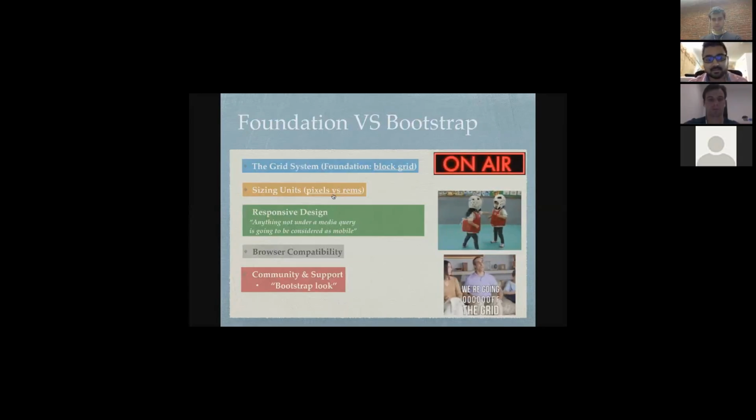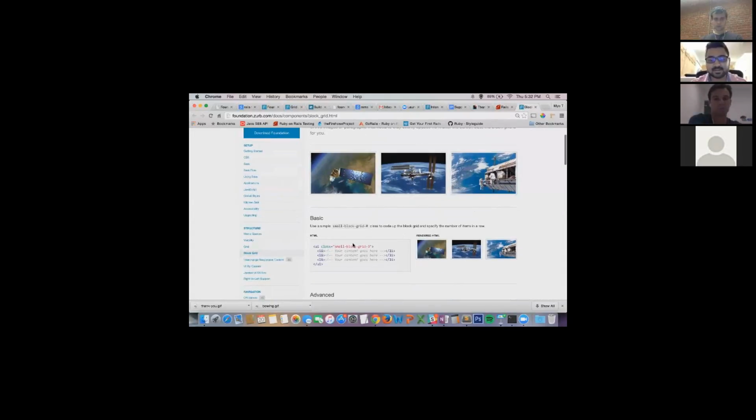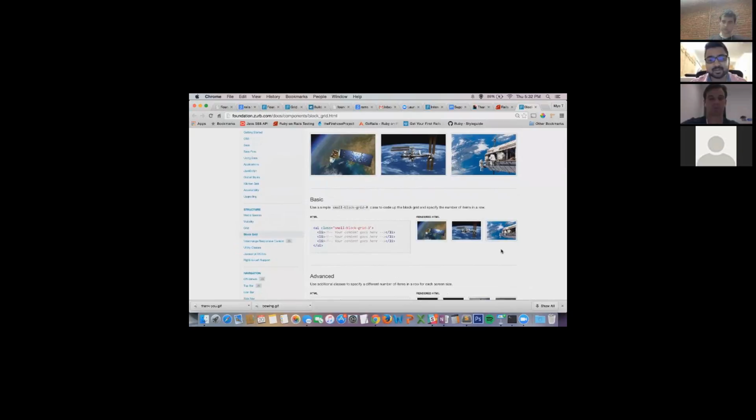One of the biggest differences, I will say, is what Foundation boasts about: the block grid. What is block grid? It's as simple as an unordered list, and you make the list items, and then it is going to render HTML like this. So you don't really have to bother with padding and margins and all of those. It's all built in. That's a very convenient feature.